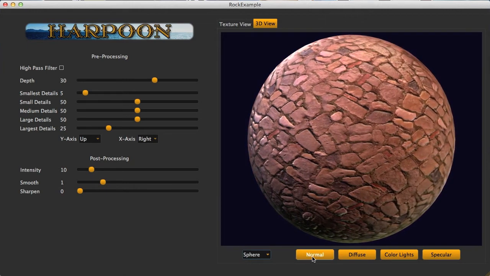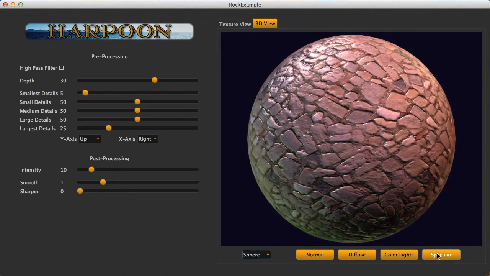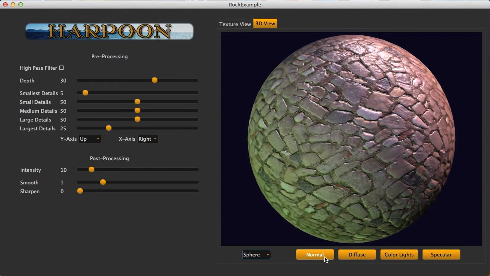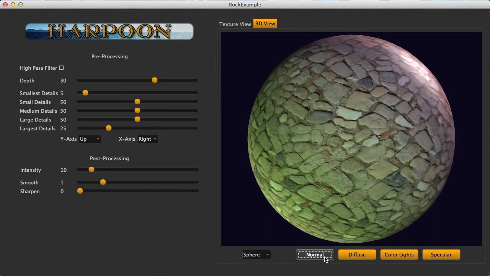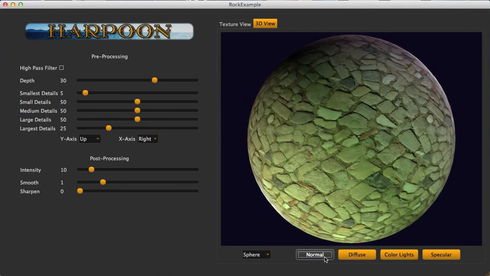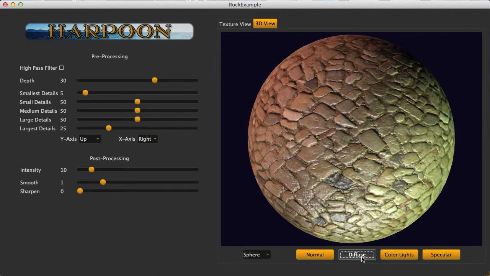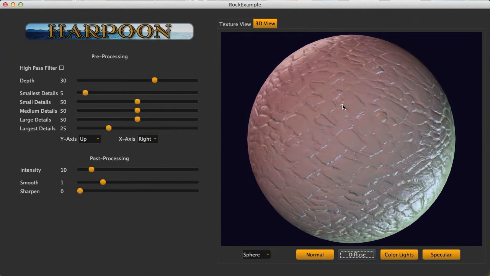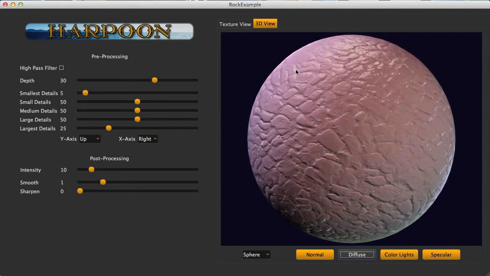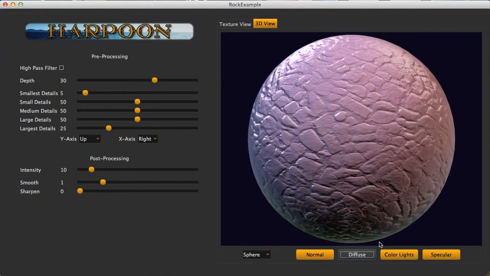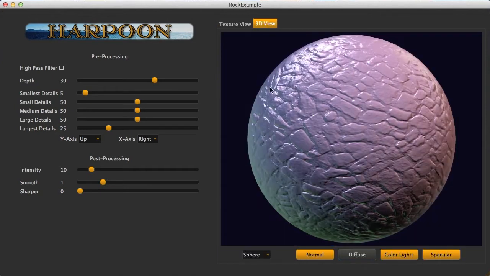And these options here allow you to control how it is presented to you. If you want to see what effect the normal map is having, you can turn it on and off, and you can say, okay, that's making it look more 3D there. If you just want to see the normal map, you can turn off the diffuse, and you won't see the actual texture. You'll just see the normal map that's been created over here in the texture view.